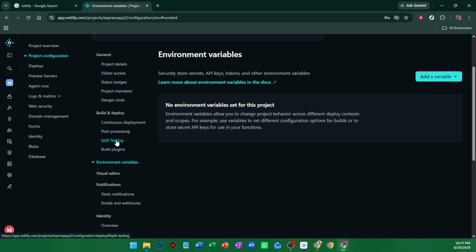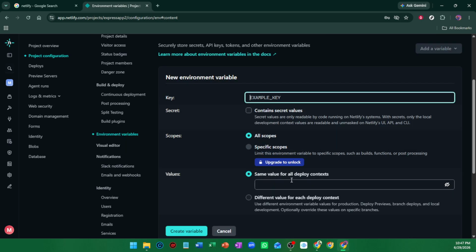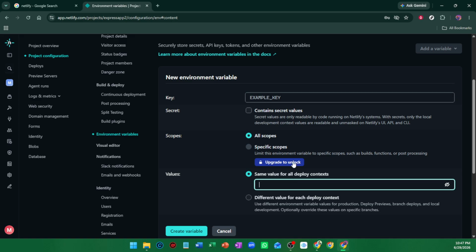Now add two environment variables. For the first one, use Supabase URL and paste in your project URL from Supabase. For the second one, use Supabase anon key and paste in your anon public key. Using environment variables like this is a best practice because it keeps your project cleaner and makes it easier to update settings later without changing your code base.